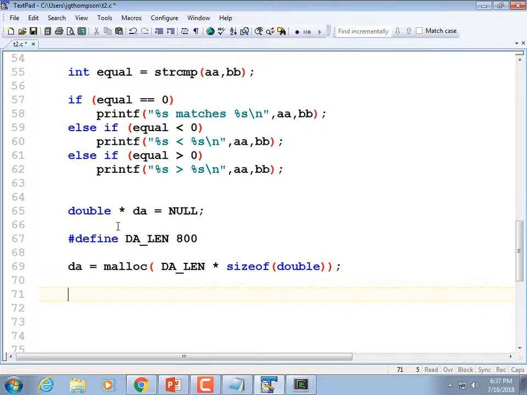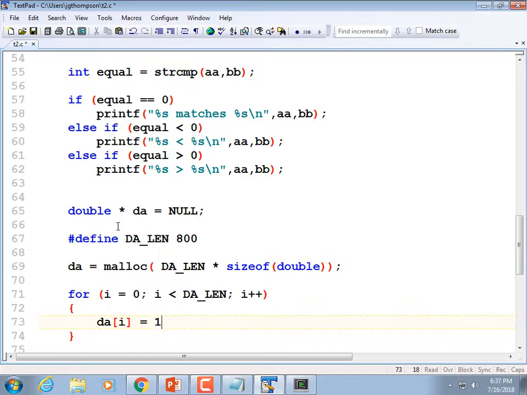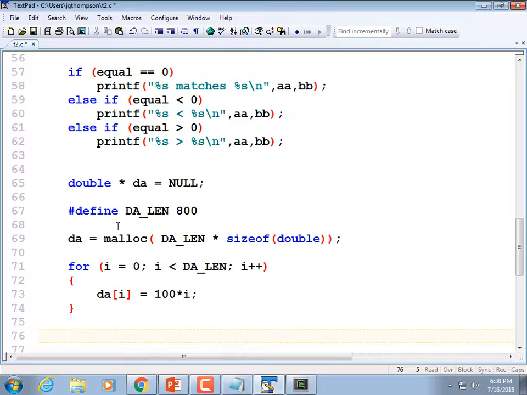Now we could access it via a loop. For i is equal to 0, i is less than DA_LEN, i plus plus, and then do something with it. Just store some value in it. DA subscript i is equal to 100 times i, some silly value. And again, we could have used pointer nomenclature to access it. There's absolutely no difference. The compiler will change them both to the same underlying syntax.